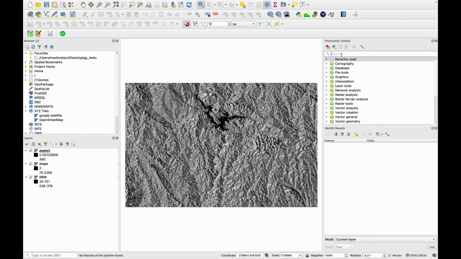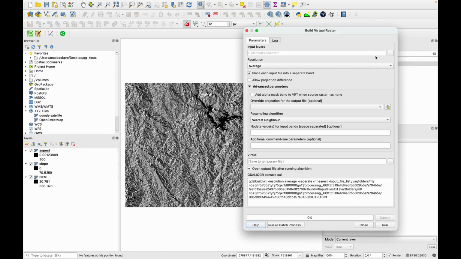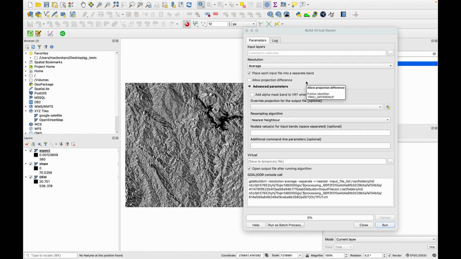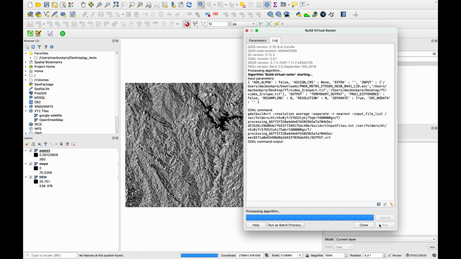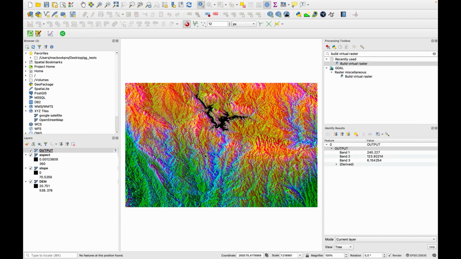Just type into the processing toolbox, build virtual raster, click on it. Select the 3 layers, the depth, the aspect and the slope. Click OK and then press run. There you go. You have all 3 layers into different bands.